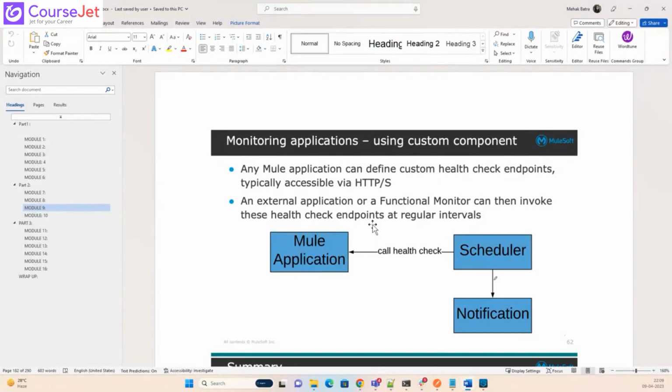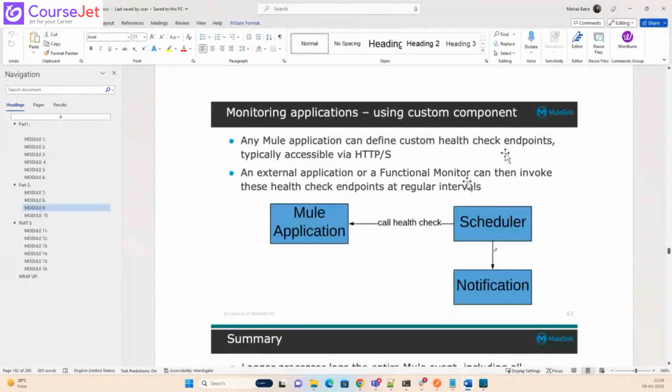Okay, monitoring application using the custom component. Any Mule application can define custom health check endpoints. Okay, so while creating an application, you can generate some endpoints, like ping or something, to check the health. By adding a polling, you can check whether your worker is up or not, whether your endpoint is up or not. Okay, so an external application or a functional monitoring.